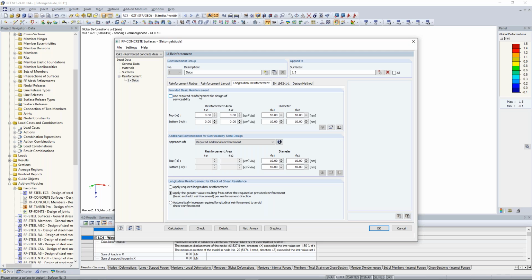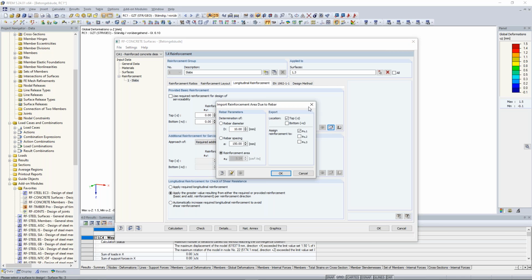Here we can set the provided basic reinforcement. Let's jump here to the reinforcement area due to rebar. Activate it for the top direction, so for the top location, and also for the bottom location. The rebar spacing should be 200 millimeter, also for both directions. And the reinforcement area is calculated automatically.